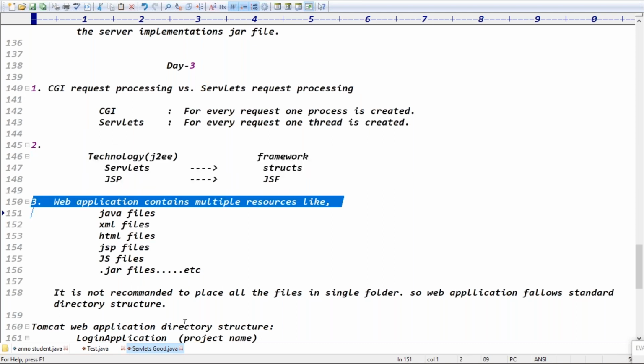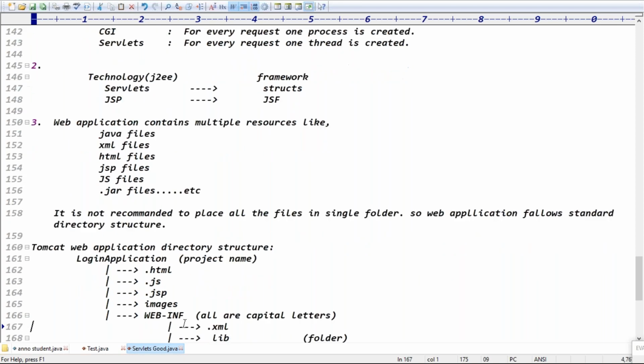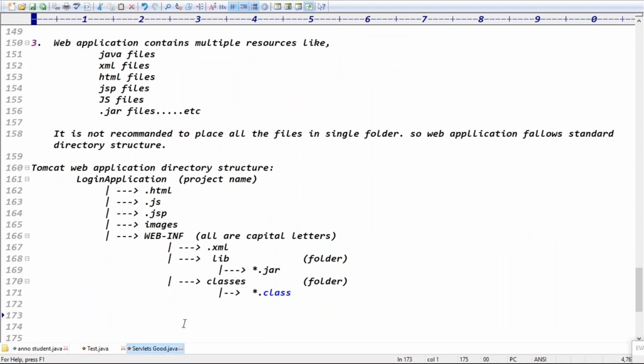A web application contains multiple resources. These are the resources, guys. It is not recommended to place all the resources in a single folder. So a web application follows a standard directory structure. Just follow this directory structure, guys.